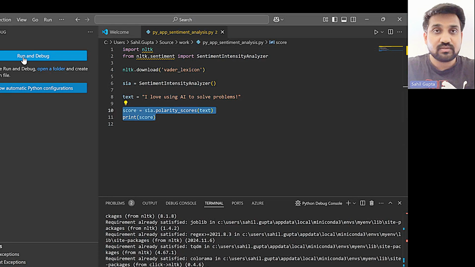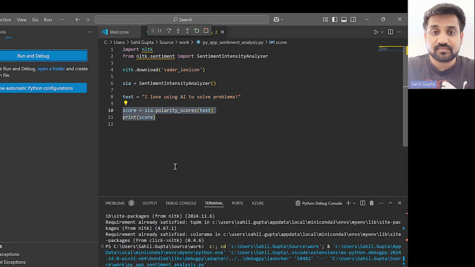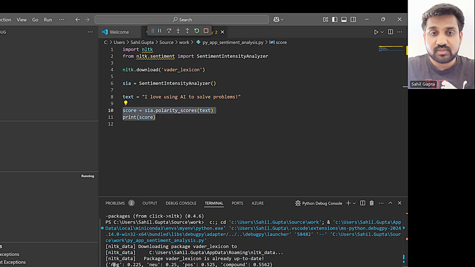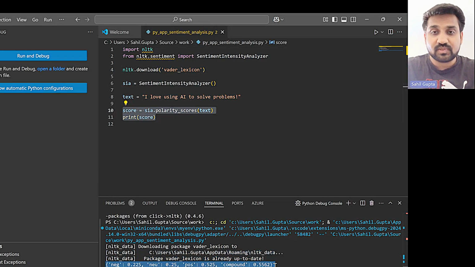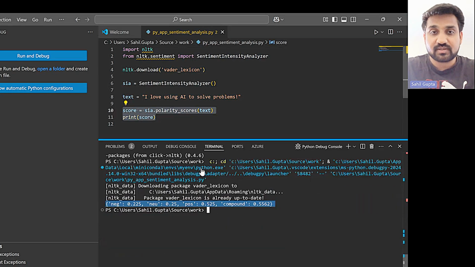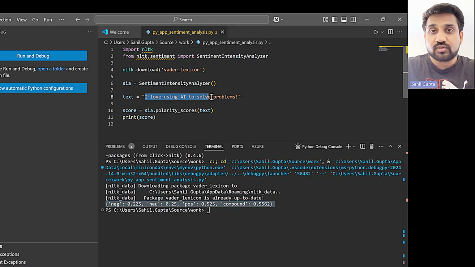So when I run and debug via VS Code, I'll see the scores being printed here. Can you see this in the terminal? I'll just expand it. It shows me a negativity of 0.225. Then neutral is 0.25. Pos is for positive, which is 0.525. And compound is 0.5562. So as you can see, the positive score is higher here because this text has words like love and solving problems. So the overall text comes out to be a positive statement.